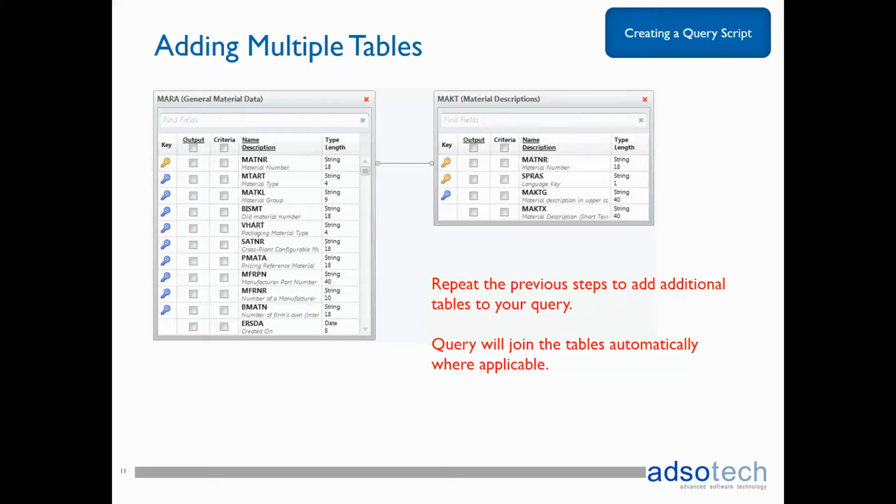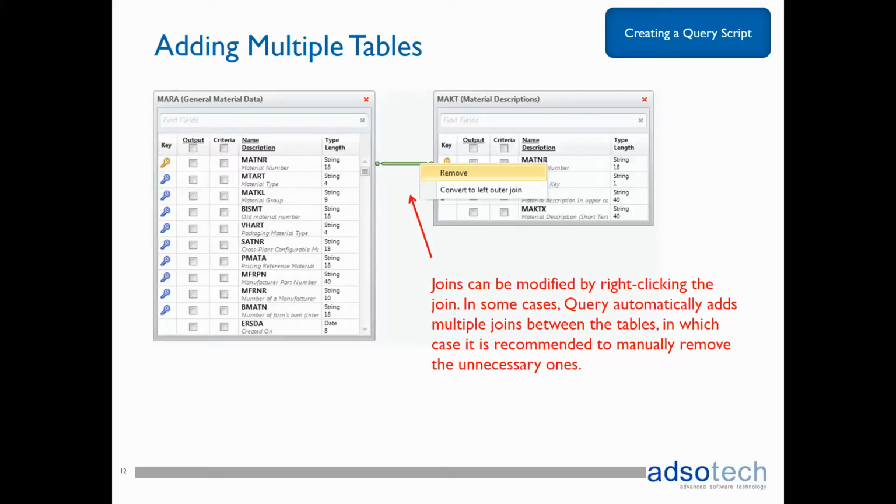Simply repeat the process for every table you want to add to your query. Winshuttle query will automatically join the tables together where applicable. The table joins can be removed or changed by right-clicking the connector line and selecting Remove or Convert to Left Outer Join. By default, Winshuttle query adds all the possible joins between the tables, so the recommendation is to remove the unnecessary ones manually. Multiple redundant joins can decrease the performance of the query when extracting data from multiple tables.